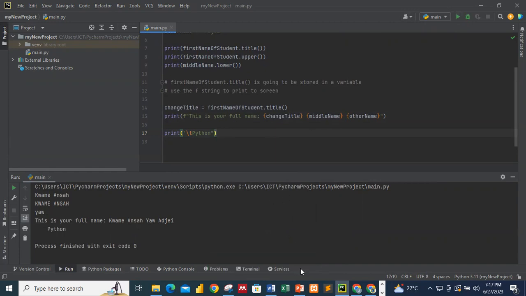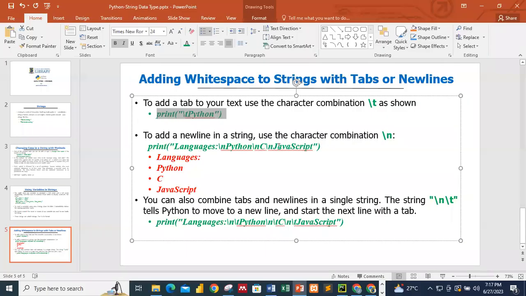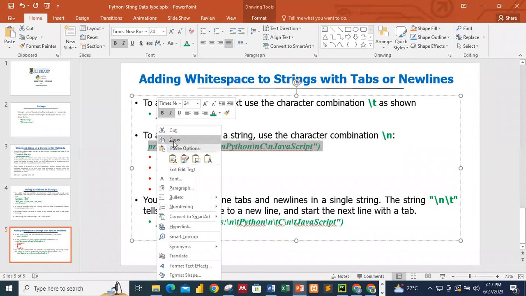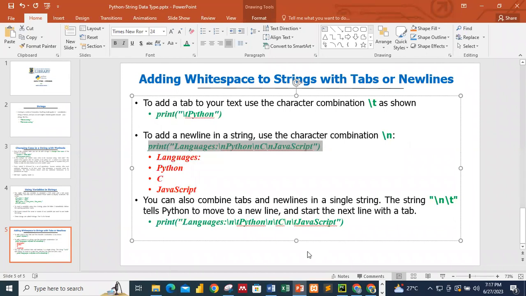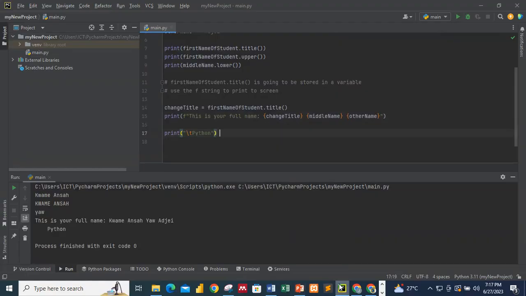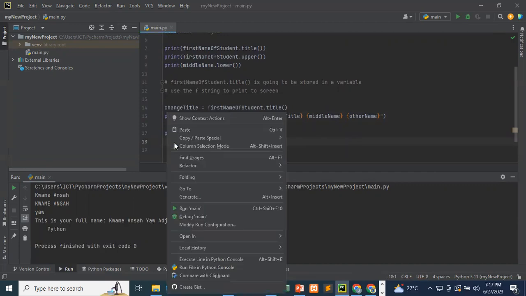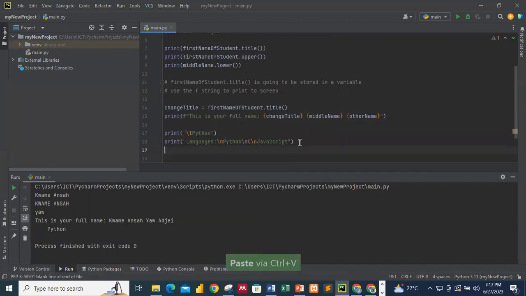Now we do that also for introducing the new line. It's like we are pressing the enter key to move to the next line. Okay, so move to the next line. We paste the line of code. All right, so this is what we are going to execute. So we are saying that languages will come. The next line will be what? Python. The next line will be the C programming language. And the next line will be what? JavaScript.